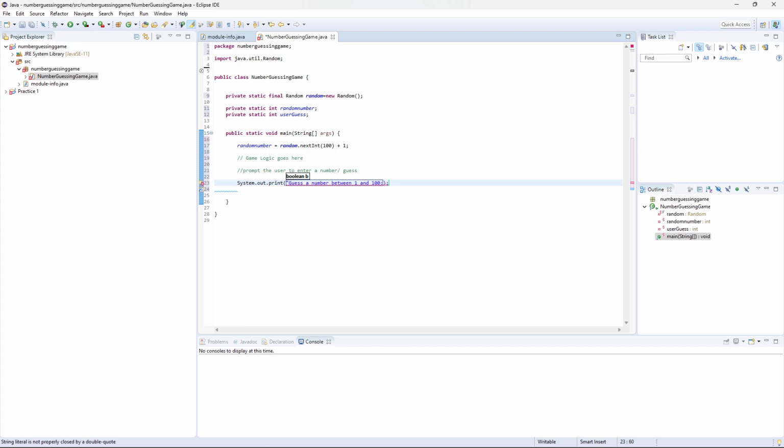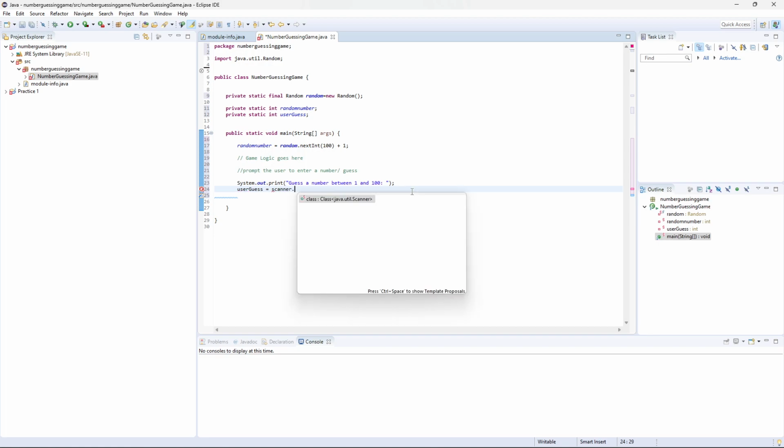That's it. And then we've closed that off. I think I've forgotten to do my speech marks. So guess a number between 1 and 100. So next we want to take in the user's guess. We've already got a variable for userGuess, so we're actually going to make use of it. And we're going to do scanner.nextInt and close that there. So we're saying that the next time the user enters something, we want you to actually use the scanner.